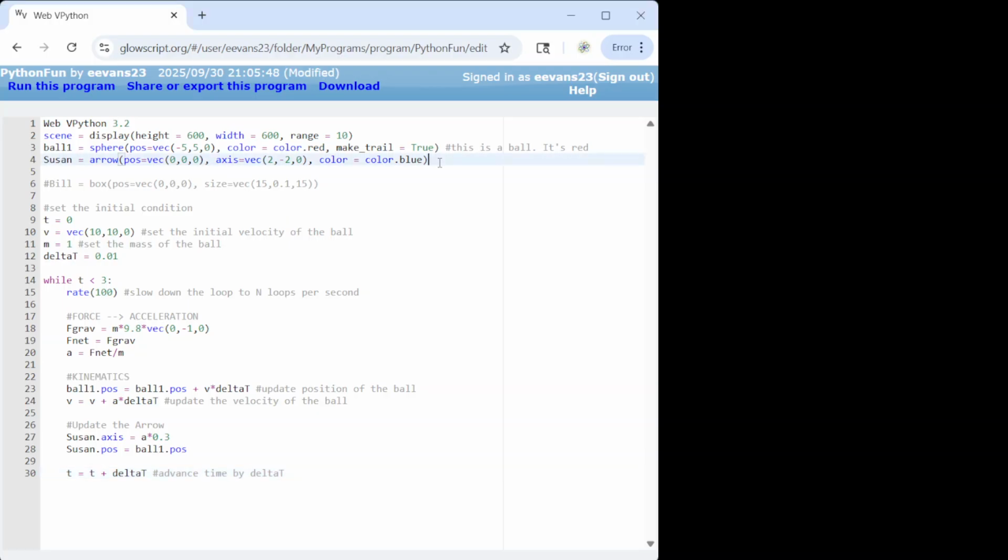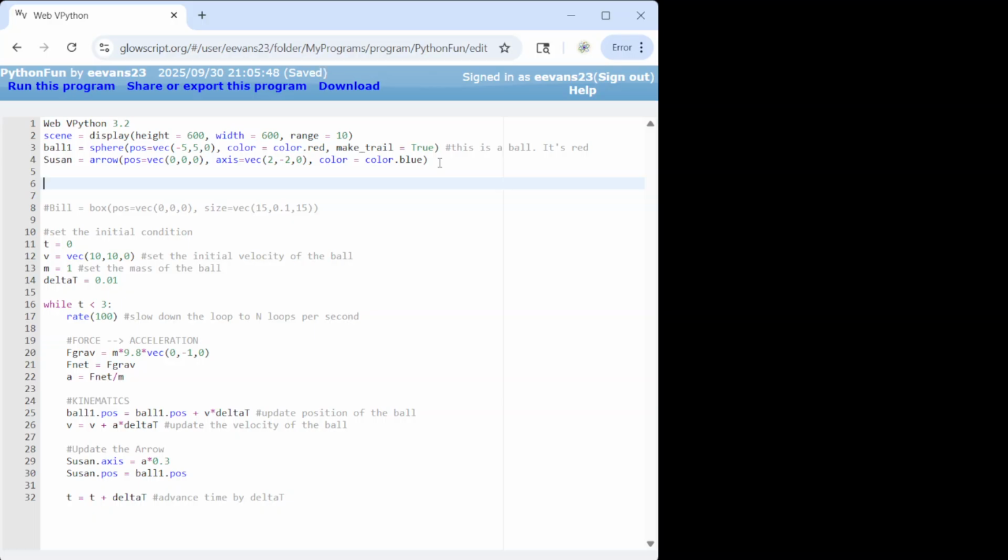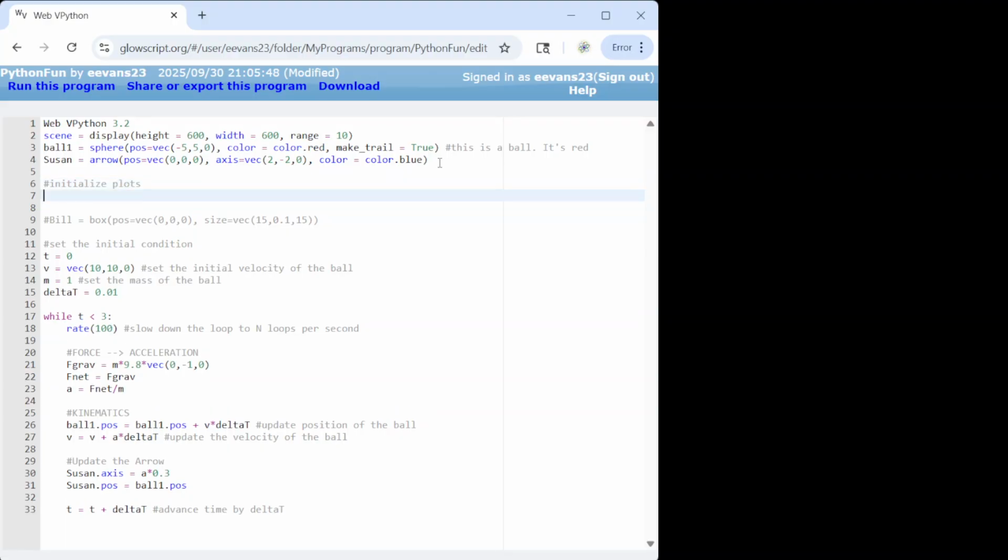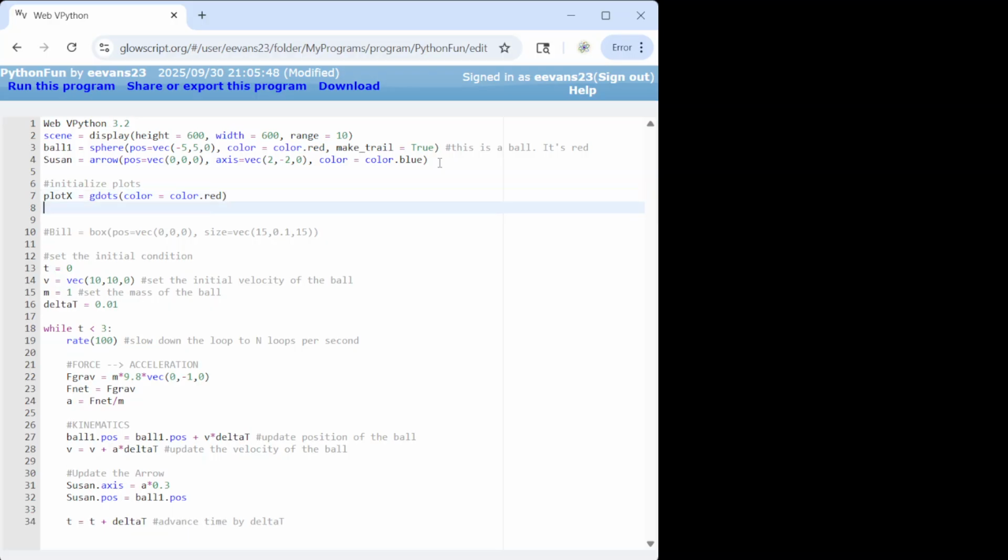Let's go right above our code for the ball, and I'll start a little section of code where we initialize the plots. I'm going to have two components. There'll be a plot x component. The function is gdots. I don't know what the g is for specifically, but the dots is about a scatter plot. Let's have our x plot be a color, we'll make it red. That'll match the color that we have in Logger Pro for x, which y'all are used to.